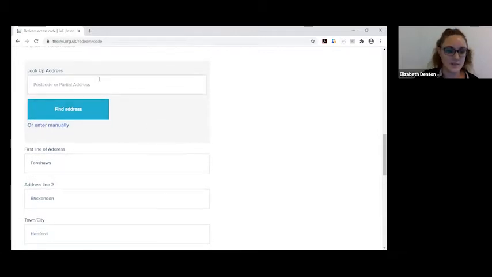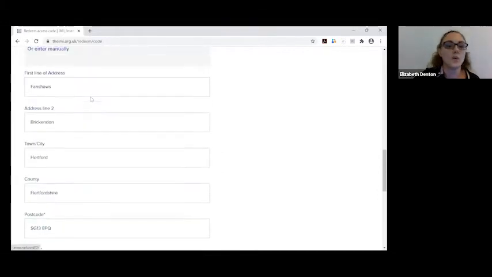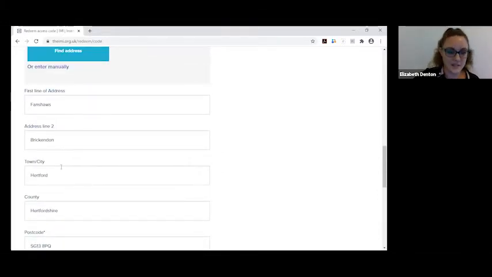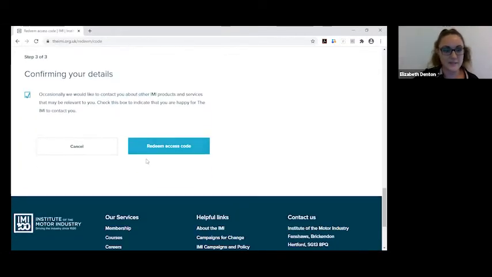The next part is your address. So I'm going to put in our Fanshawe's address, and it's come up there just by putting in the postcode, or you can manually enter your address here. It's very simple, straightforward, and then you click next.